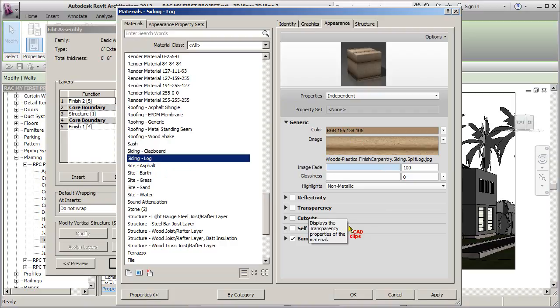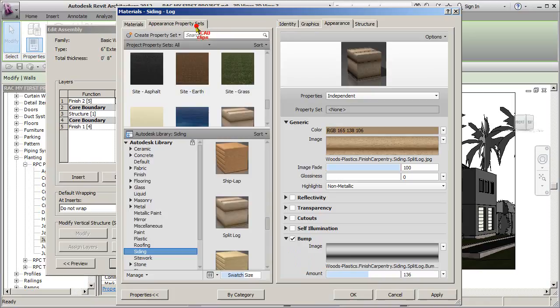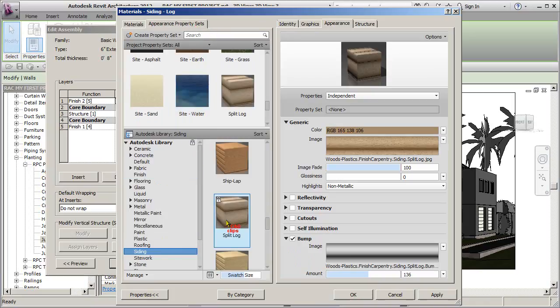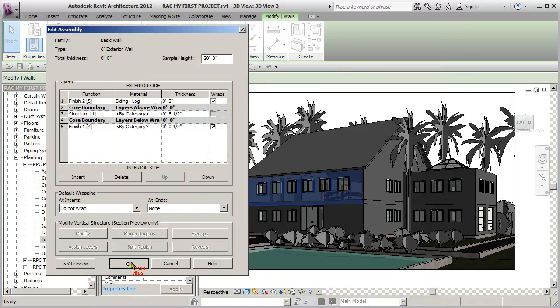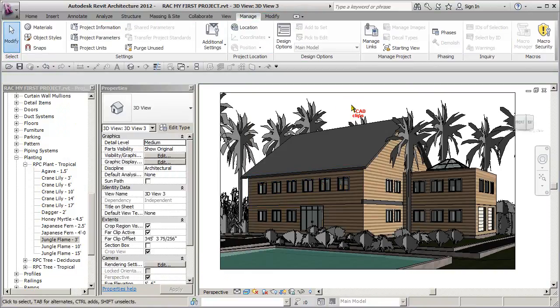Okay, I can add different surface and bump patterns and stuff. The bump pattern is good. I can turn it up or down if I want to make it more bumpy looking. Okay, so that's good. So I've basically gone in, duplicated the siding clapboard into siding log, and then I went and changed it to be siding split log. Hit OK, hit OK, and I also added the parallel lines. Click out and look at what we have.